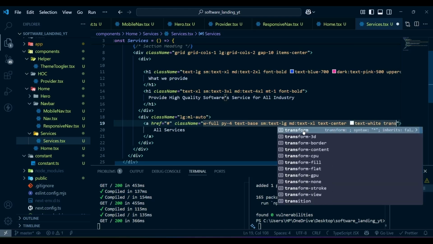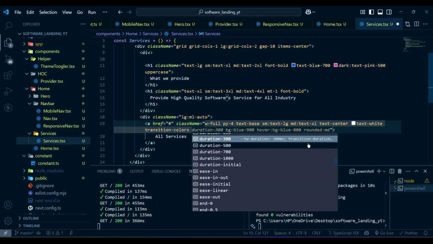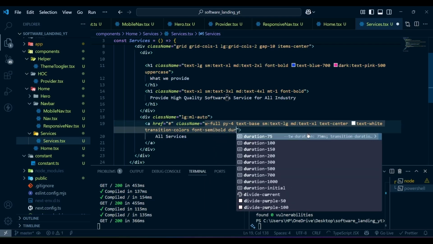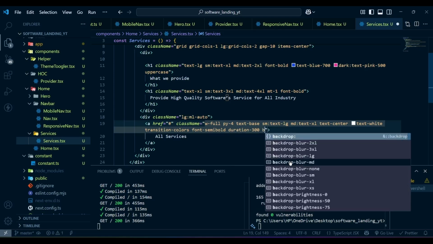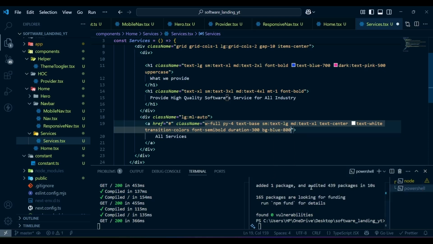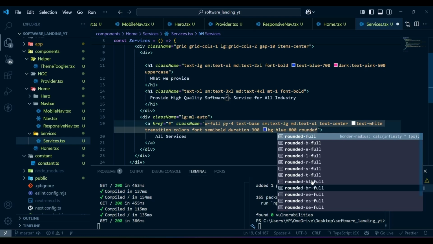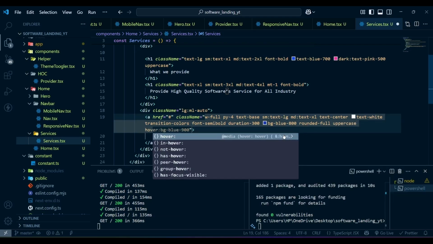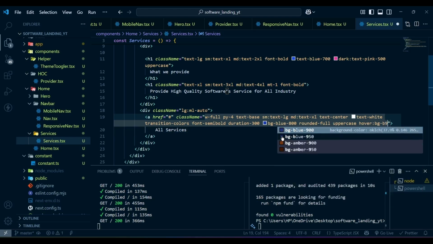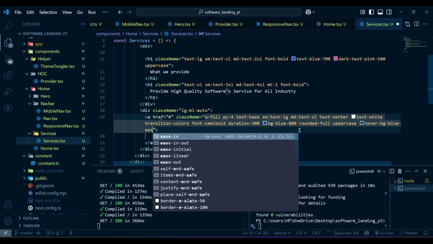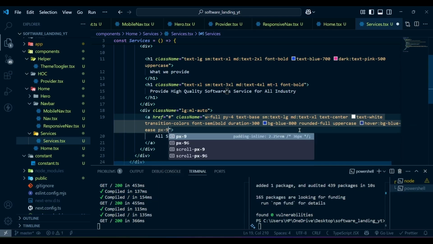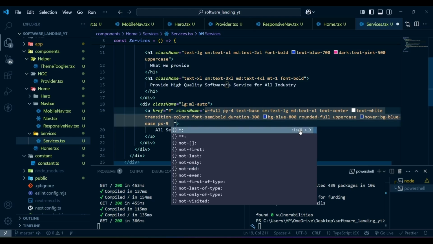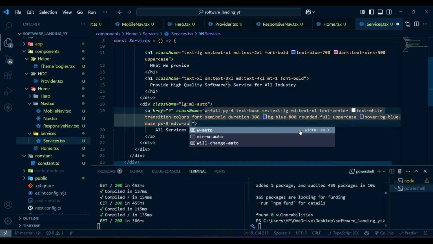transition will be colors, then we have font semibold, duration will be 300 milliseconds, bg will be blue 800, rounded will be full, uppercase, in hover bg will be blue 900, and this one will be ease, px will be 9, and in medium screen width will be auto.